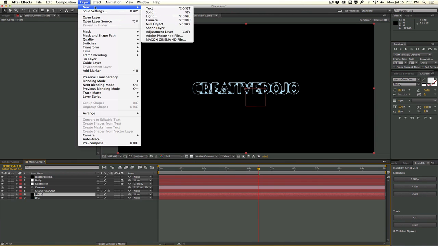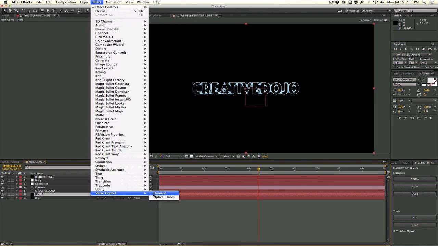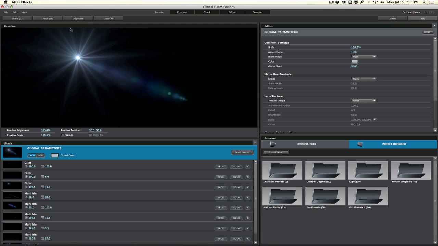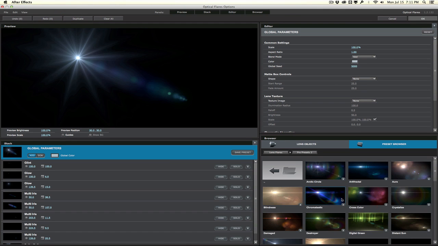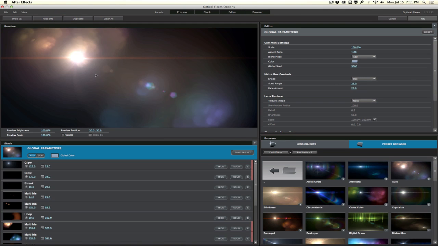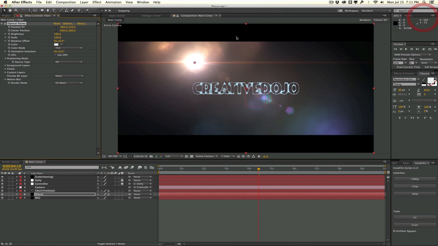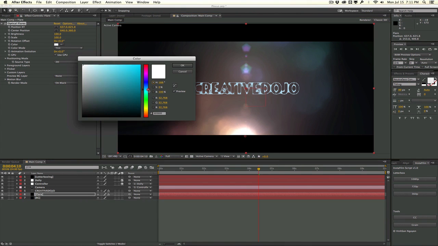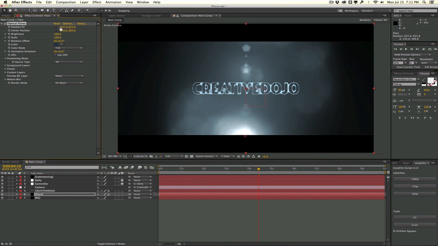and we will go to effect. We'll go to Video Copilot and apply optical flares, and we'll go to options here, and I'm going to select the Pro Preset 2 preset, but it doesn't really matter what preset you use. We'll hit OK. Essentially, you can even use a solid for this. I'm just going to be adding some ambient light at the bottom here, and we'll go ahead and tint it this blue color.